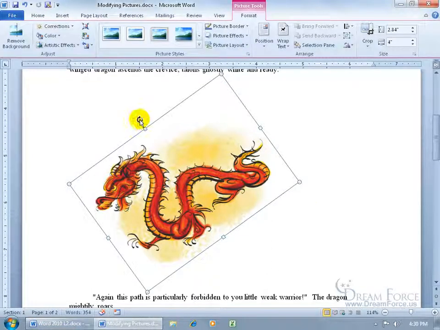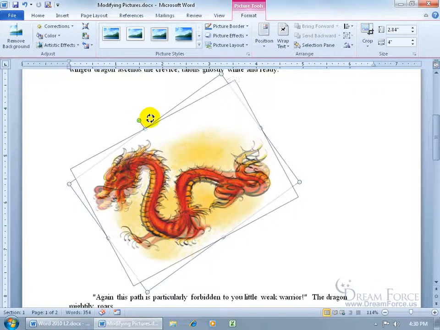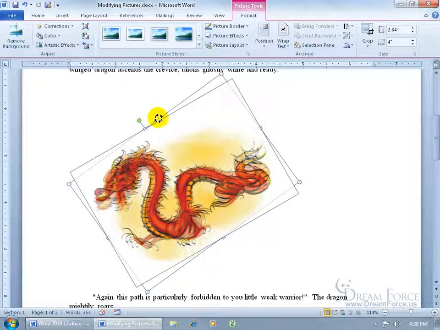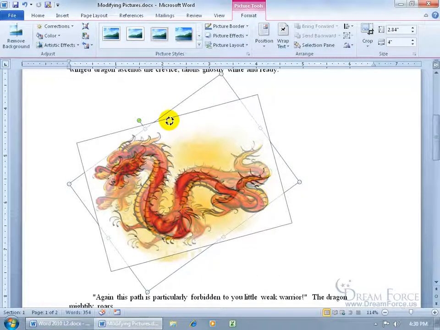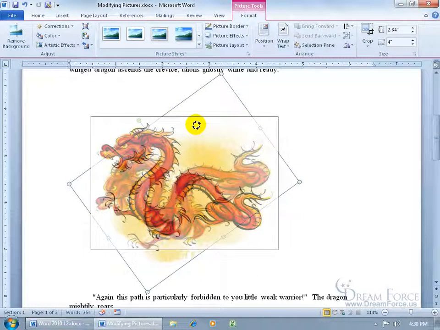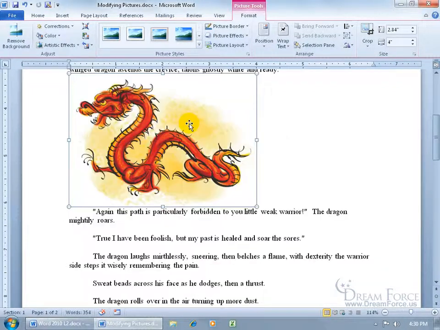Now, when you rotate it by using the green handle, when I click on it, notice how smooth it is when I go to the right. But if I hold down the Shift key, it does it in 15 degree increments, so it snaps every 15 degrees. So I can snap it right there. Let go of the mouse, then the Shift key, and looks good to me.